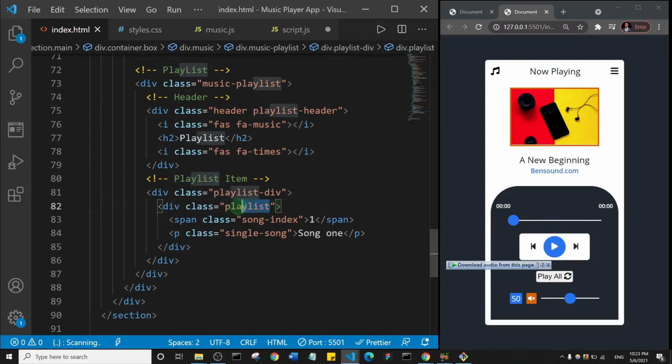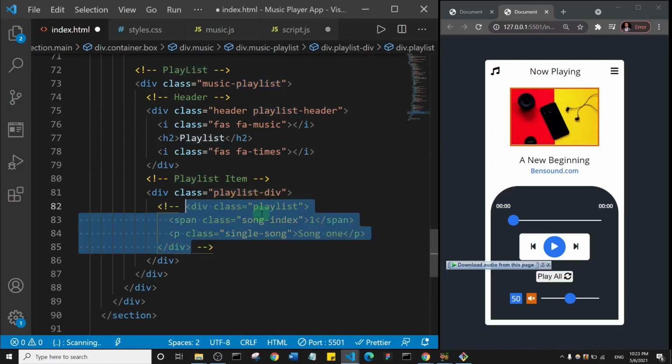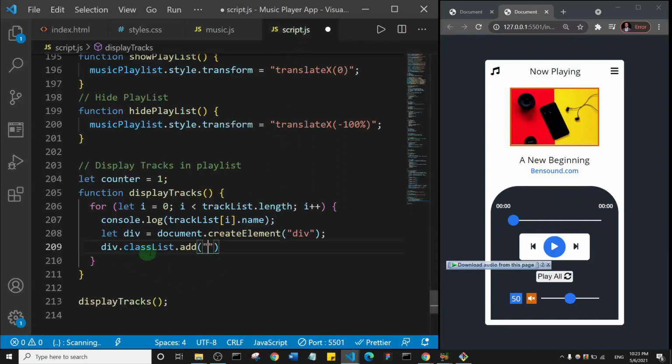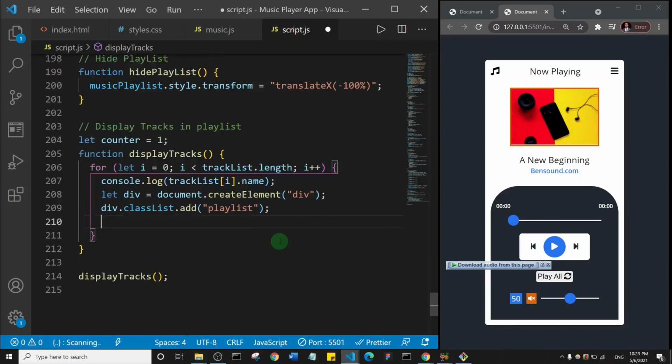I'll just grab this playlist, and since I'm going to be updating my playlist div from JavaScript, I can actually comment out this one here. I'll comment it out because it's not what I want to use to display my songs. My songs will be displayed from JavaScript. So I'll come here and add the playlist class to this new div I created. Okay, I'll close that now.